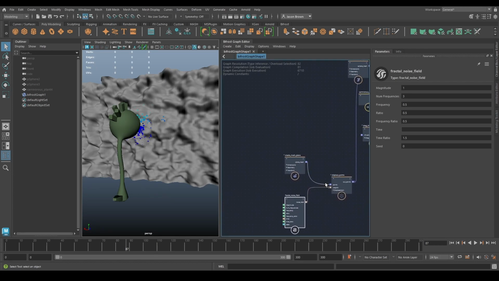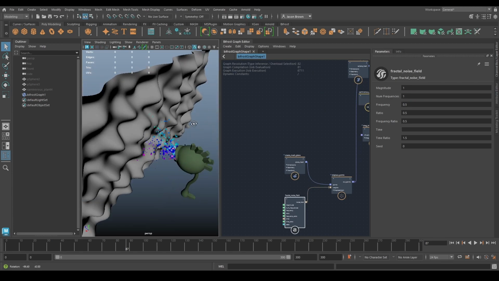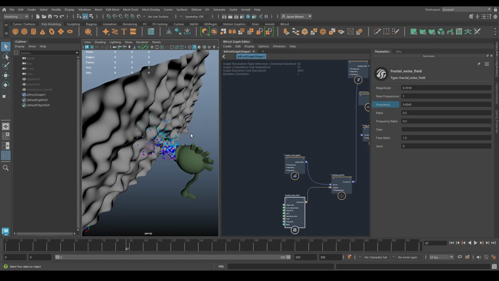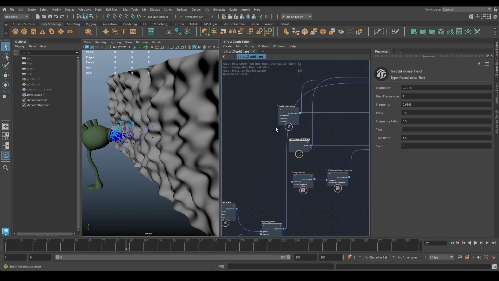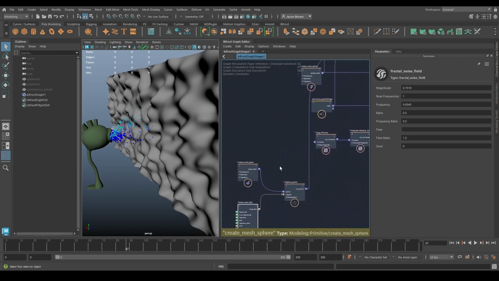That might be just a little too detailed right now, so we'll take the number of frequencies down to 1. It's more like it, and let's just pop up the magnitude a wee bit, and maybe just change the frequency a bit. So we've got this interesting looking wall here. Let's make it a little more interesting.